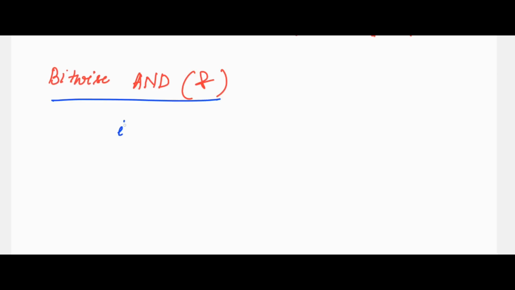A few examples here. First let me give one for the bitwise AND. For example, now I am declaring two variables of integer data type. So let me write a equal to 5 and b equal to 3.